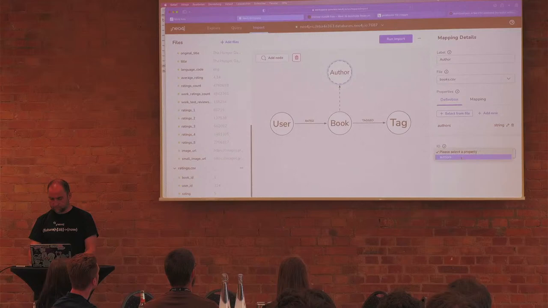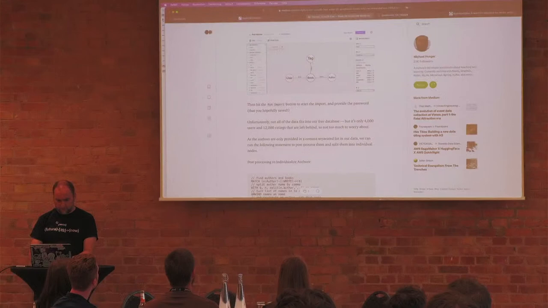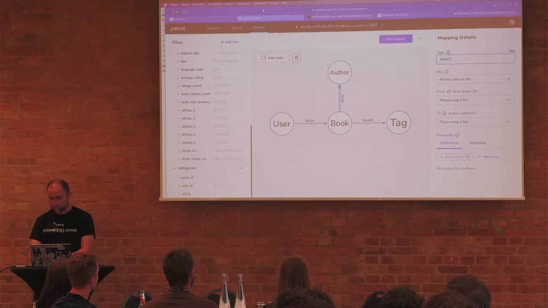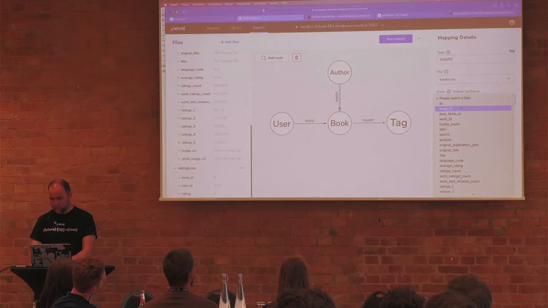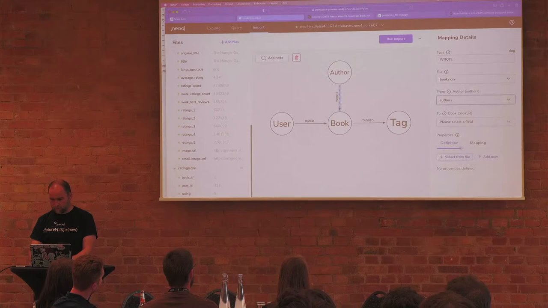Our author, and then I think I called it wrote or something like that, right? Is this author wrote, yeah. So we call this wrote and inverse the relationship, and then we use the books CSV again to map authors to book ID. Okay, and that's our whole model, and now we can run the import and cross fingers for the demo gods that it all works and doesn't break.